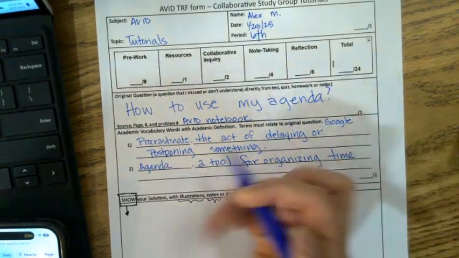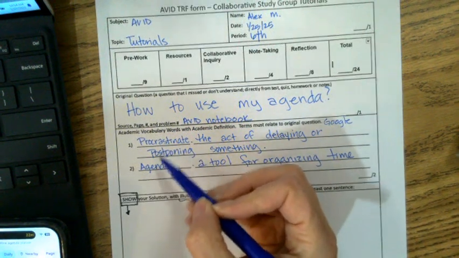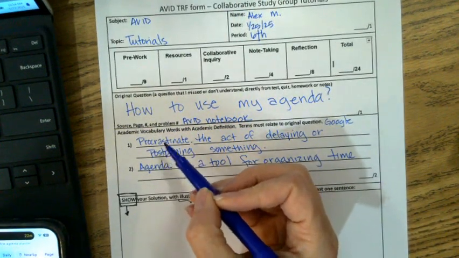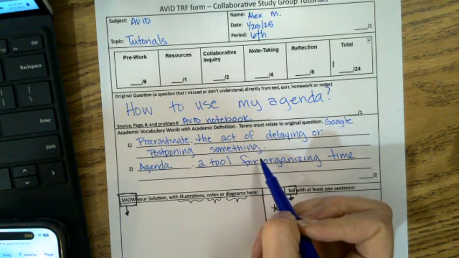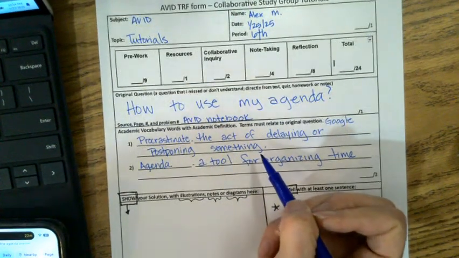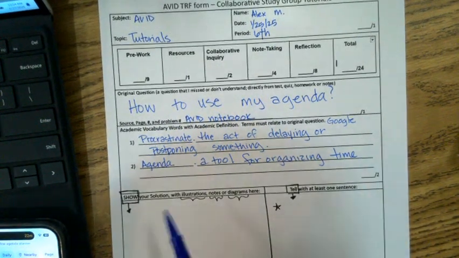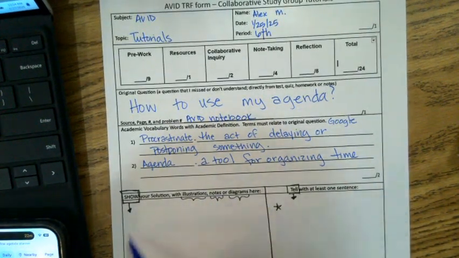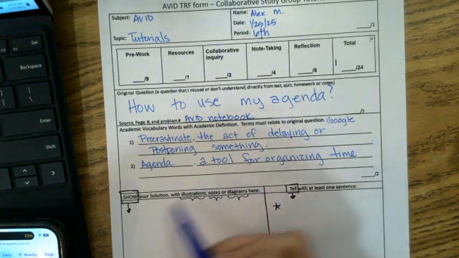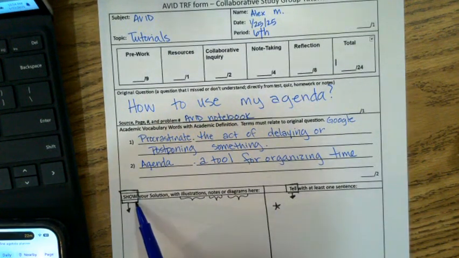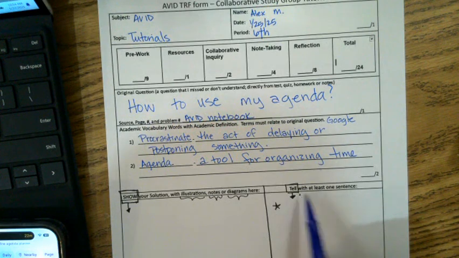So you're going to think of 2 vocabulary words in your core class that you're writing your TRF about, and then you're going to Google the definitions. Okay? Pause the video and get that done right now. And now this box is like where we put our notes or what we know so far about our subjects. So you need to show and you need to tell what you know about this subject.